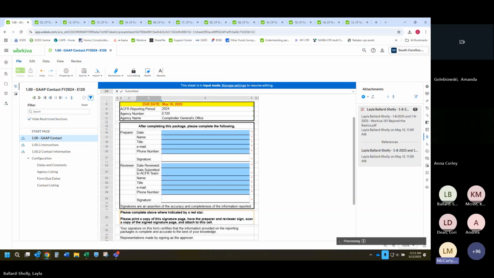Layla, we had a couple of questions in the chat box. Yeah, I think I've gotten through Patrick's question, but if I haven't, Patrick, please let me know. Someone else asked if multiple users can edit the file at the same time. Yes, as long as it's not locked for editing, everyone within your agency that has access to the reporting package can be in there at the same time.